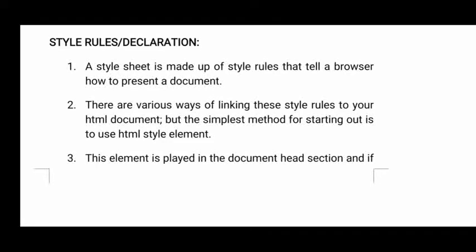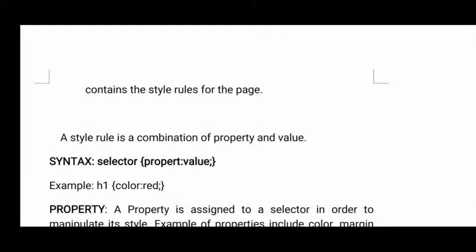A style sheet is made up of style rules that tell a browser how to present a document. In the style sheet we have a number of style rules, and they inform the browser how to present the HTML tags. There are a number of ways you can include that code, the style rules. That we'll discuss later. Now here you see the syntax.